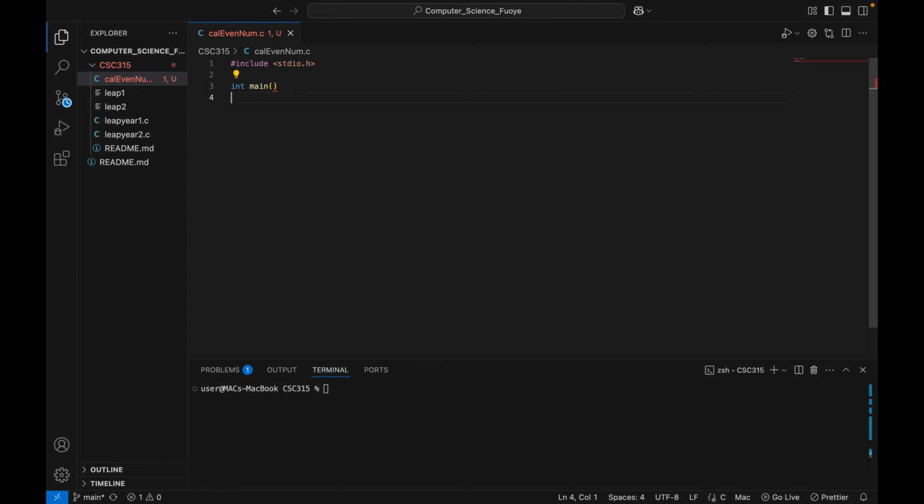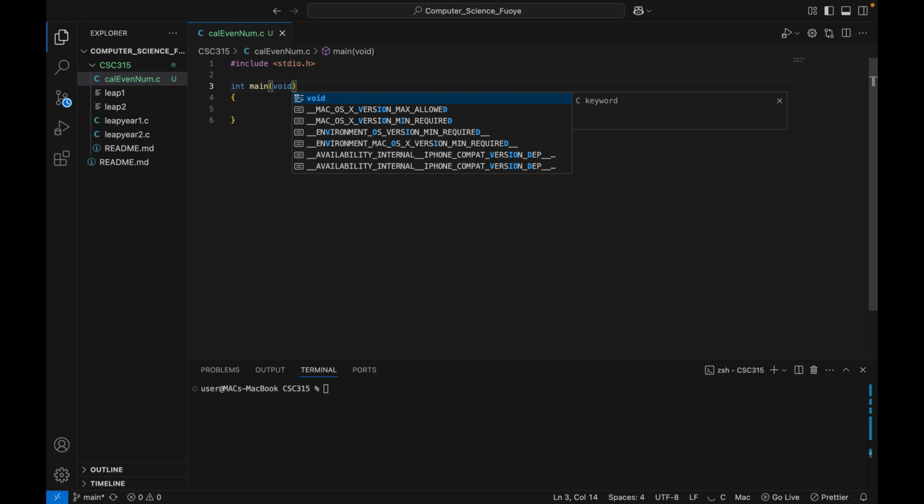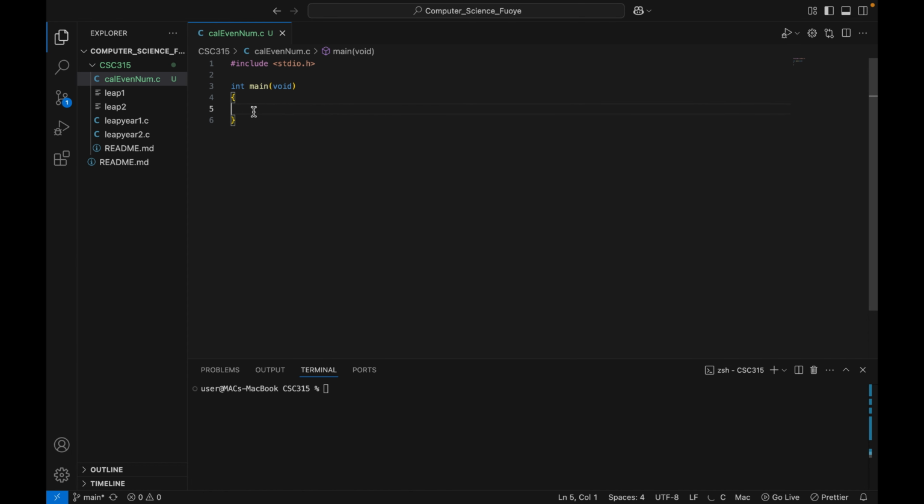Okay, so we can also do it this way. Yes, we can do our main like this. It's always good to just put void if you are not passing any parameters to your main as well. Okay, so the first thing is we're going to have an int.